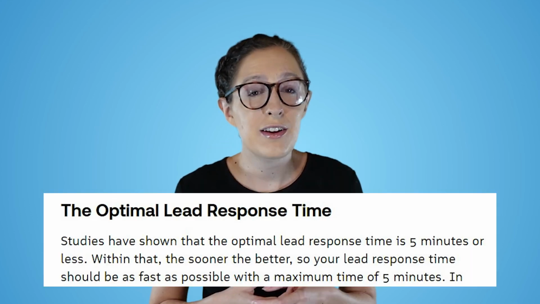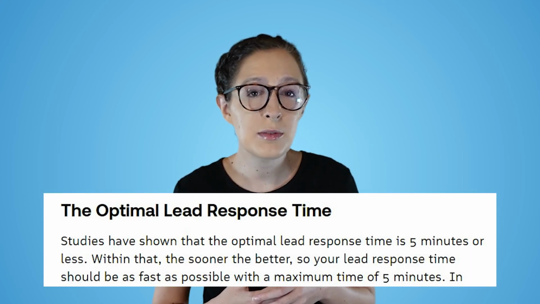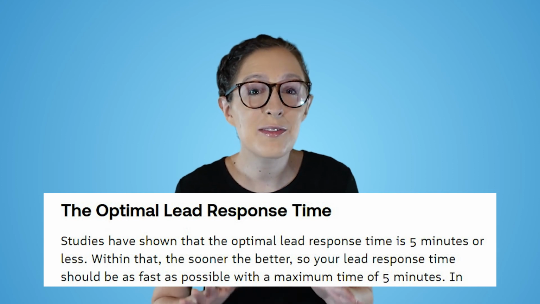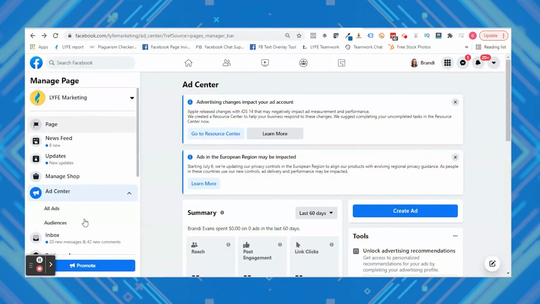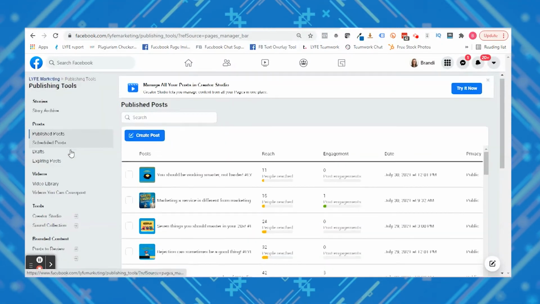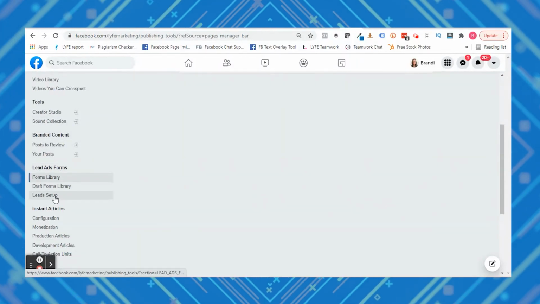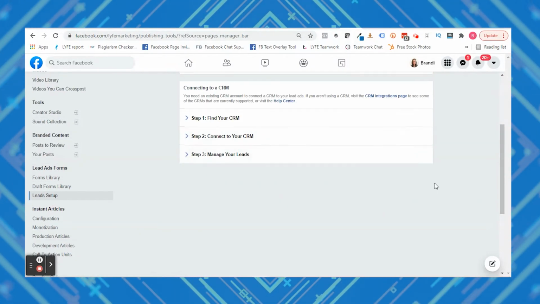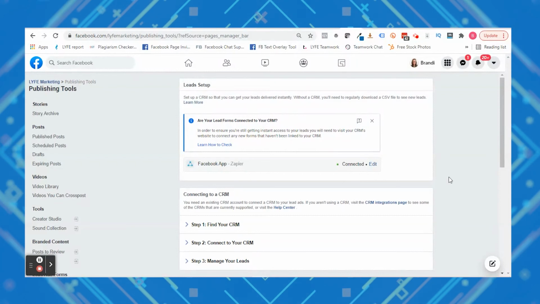So you need to set up something so that you are notified when you receive a new lead. If you just manually check how many leads you've received once every couple days, don't be surprised when they don't respond back to you. There are several studies that say the optimal lead response time is 5 minutes or less. So go to your Facebook page, click Publishing Tools, and click Lead Ad Setup. Here you can connect your CRM if you haven't already.